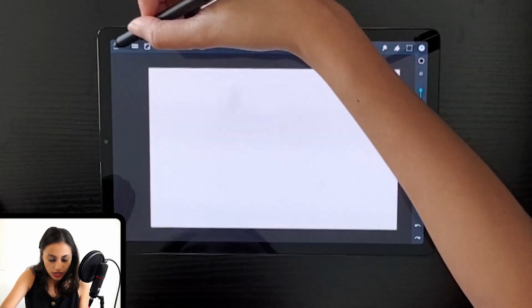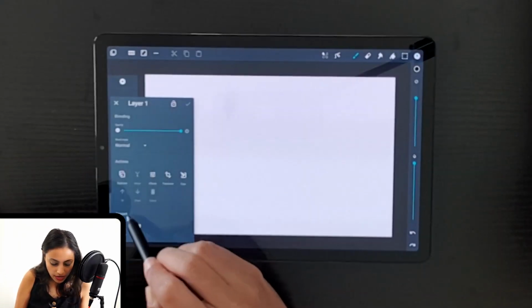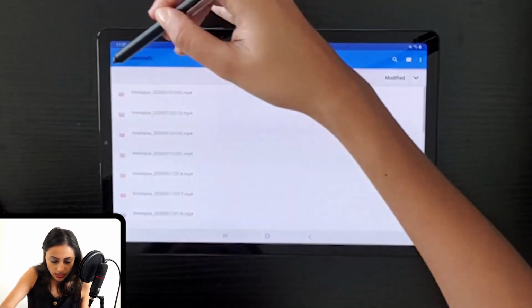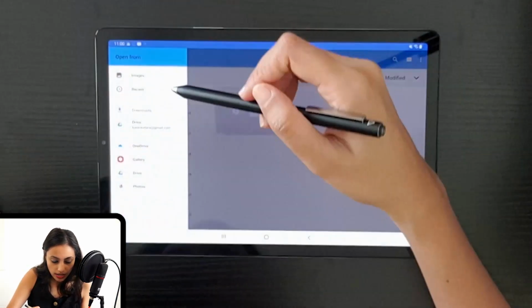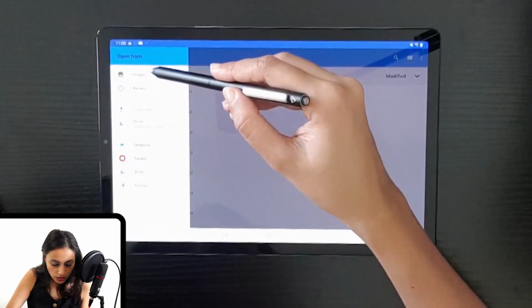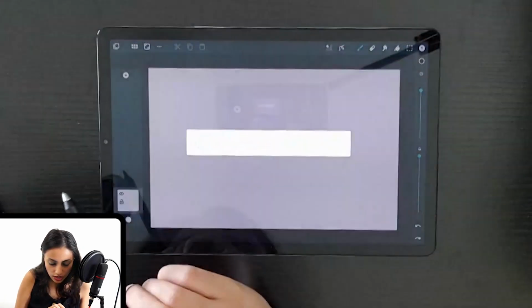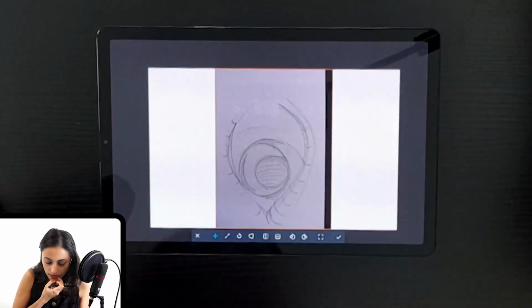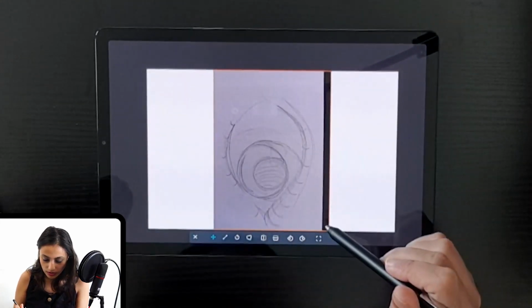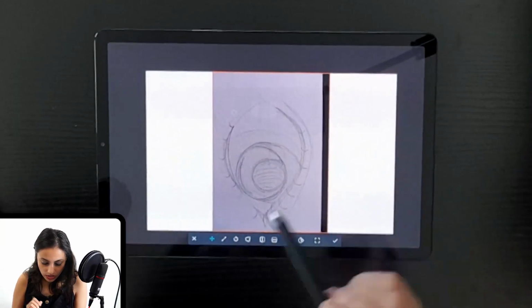So for that you have to go to the layers first, and you have the first layer, and I'm going to this image icon. From that you can get all the images that you have taken and downloaded. So I'm going to the images and camera. Here I have the sketchy design. I'm going to select it, and here it is. Now the drawing is here in the canvas.